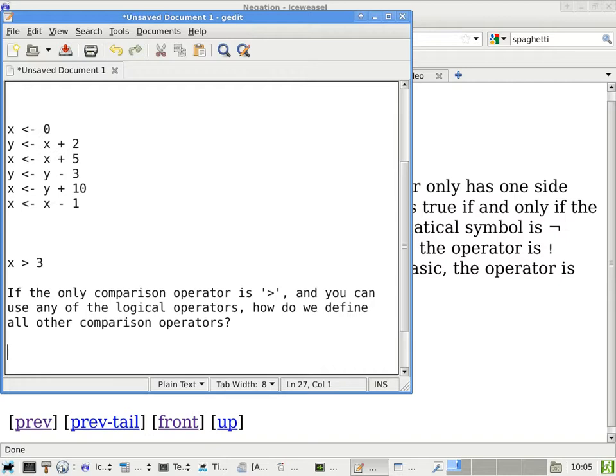But I also give you all the other logical operators. I give you not, I give you or, I give you and. Can we do this? Can we express all the other comparison operators using only greater than and also the logical operators that we have talked about? And also changing the order of the operands and stuff like that. Let's go ahead and take a look.